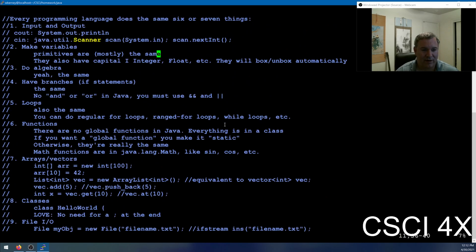Okay, so yeah, variables are pretty much the same. They do have the capital I Integer, capital F Float kind of stuff for doing class operations like toString and stuff like that. Algebra is exactly the same. Addition, subtraction, multiplication, division, modulus, all the same. If, else, else if, all that's the same. You can't use the words and and or. That's unfortunate. You have to use double ampersand and double vertical bar. I don't know why. I think the lookup and is better. But yeah, you have to use the old C world way of doing it.